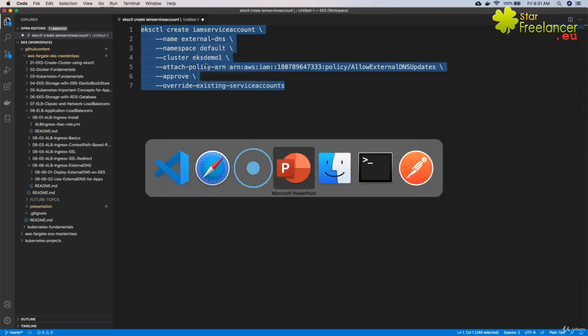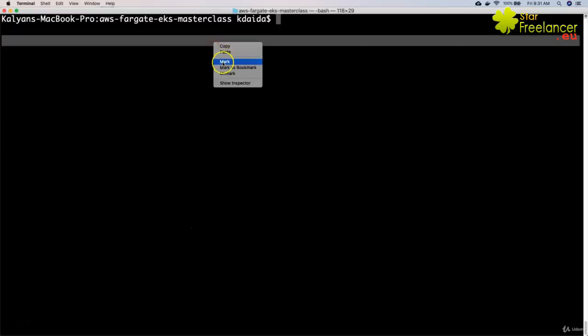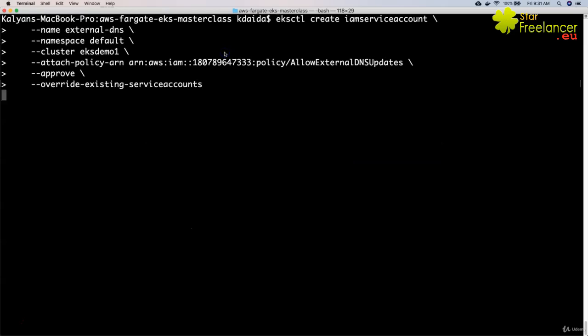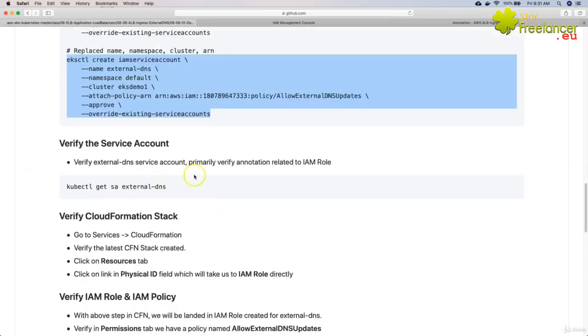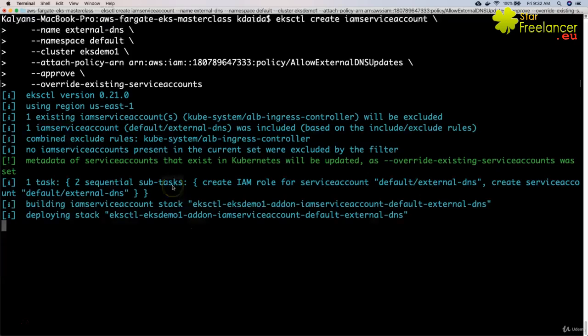So let me come back to our terminal and paste it. Once this is created, we are going to perform the verification steps. The first thing is whether the external DNS service account got created, using kubectl get sa external-DNS. It is going to create a CloudFormation stack, which will eventually create the IAM role that is required. We are going to verify those things also, so let the CloudFormation stack get created.